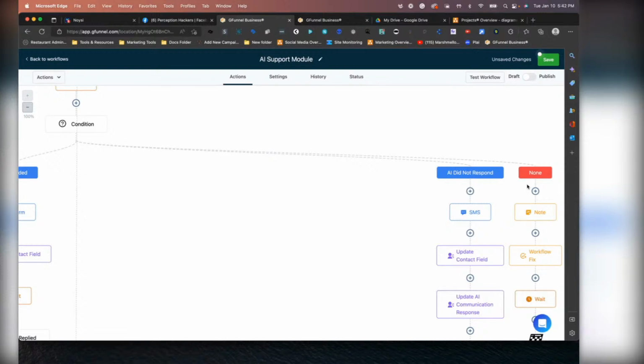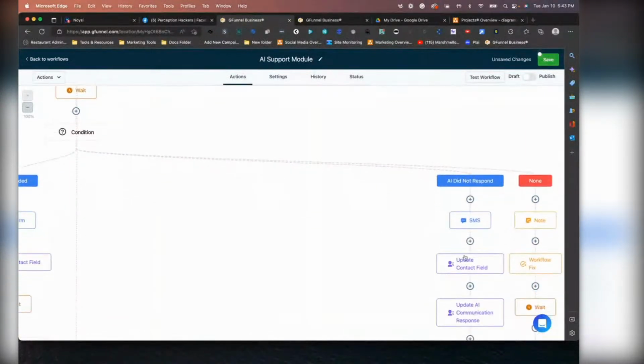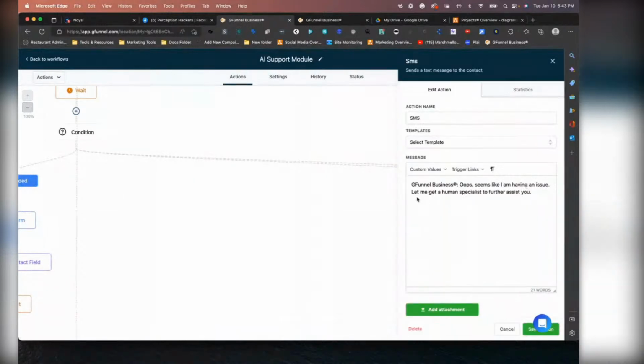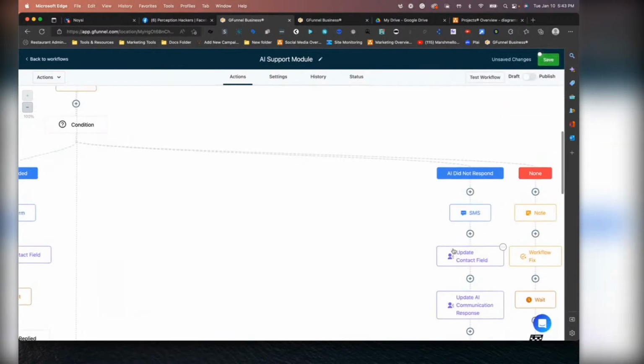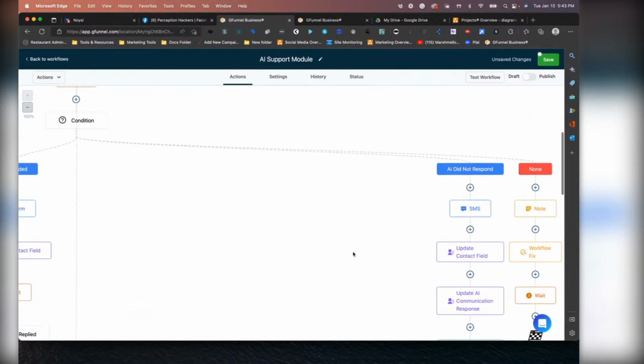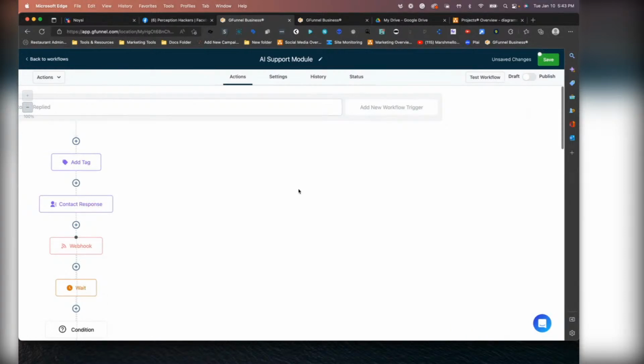Other than that, there's a response. Did they respond? No, they didn't respond. Okay. The response is about the same: oops, it seems like we're having an issue, let me get a human. So that way a human can come in and say, okay, they responded, but they're not responding for whatever reason. Let's dive in. Okay.